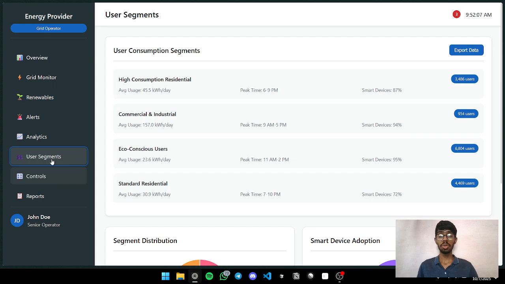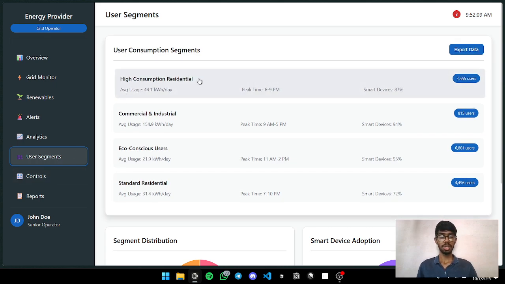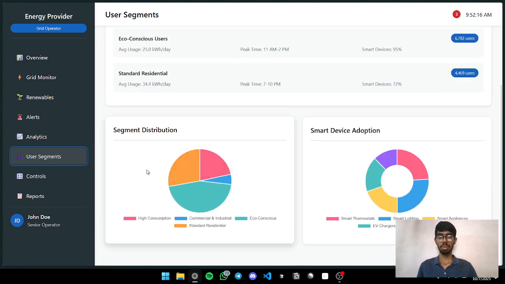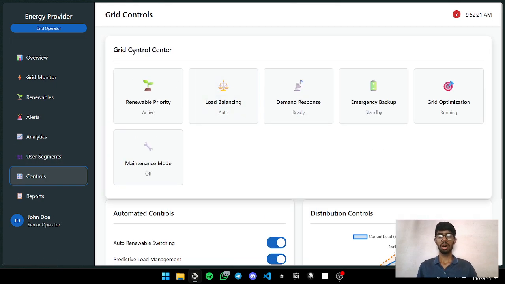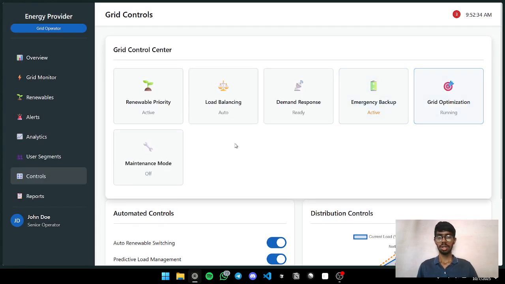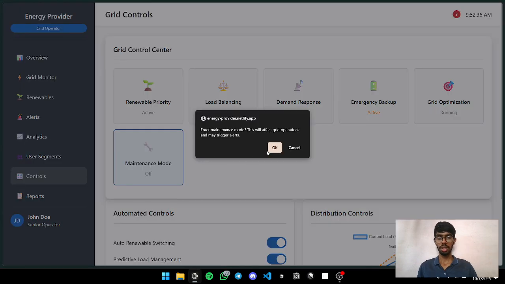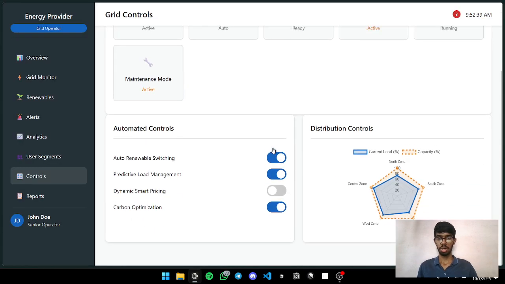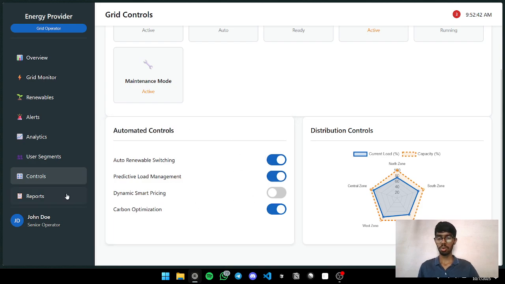These are the user segments: high consumption residential, commercial and industrial, eco conscious users, and standard residential users. These are some of the segment distributions and smart device adoption. Over here we can control some of the grids. Renewable priority is active, load balancing is also active, demand response is ready, and emergency backup. If I click it, it will get turned on. And grid optimization maintenance mode, if I click it, it will get turned on, and other automated controls are over here.